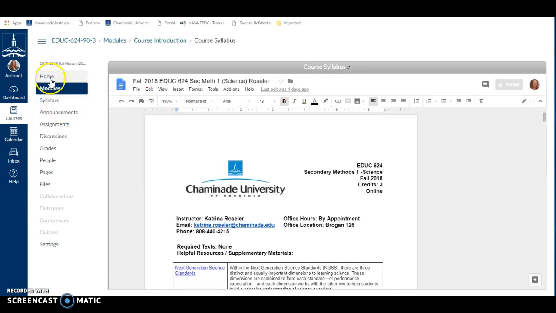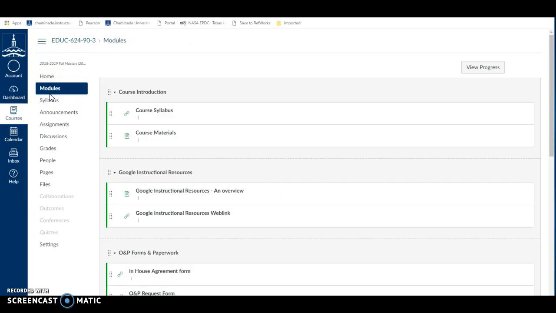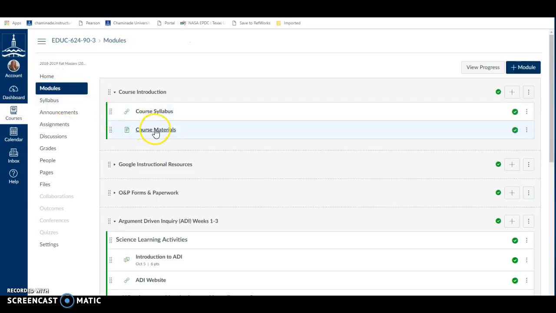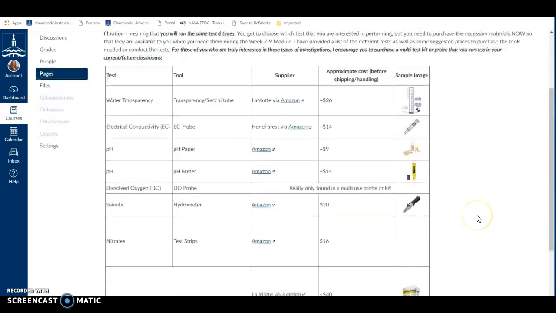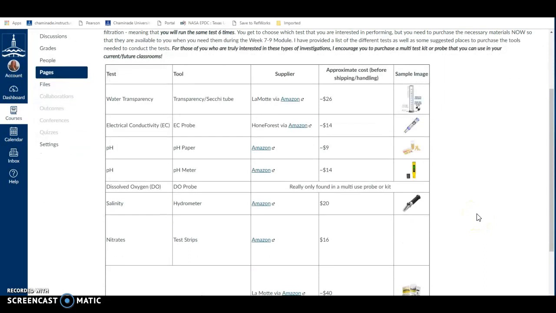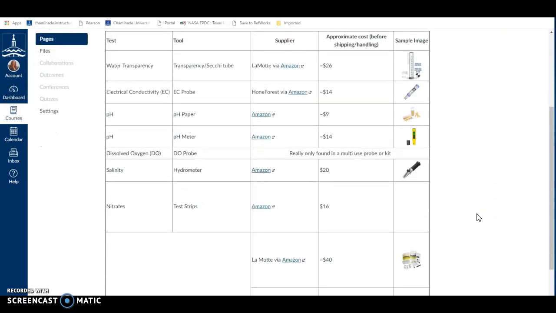Additionally, I wanted to talk to you about the resources that you'll need or the materials. There is no text required for this course. However, during weeks 7 through 9, we are going to be doing a water quality investigation, and in order to conduct that investigation, you're going to need some materials. You are only required to do one water quality test. You will be conducting that test multiple times in a pre-post investigation type strategy. However, you only need to conduct one.